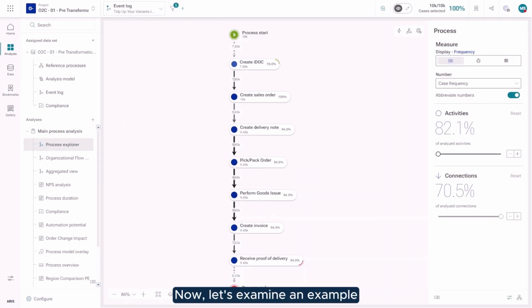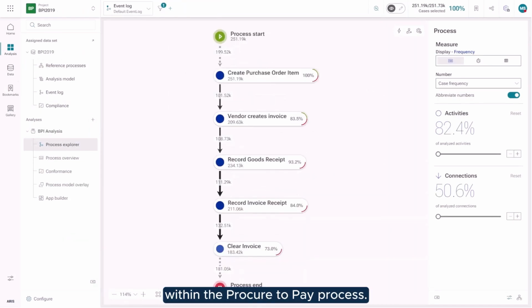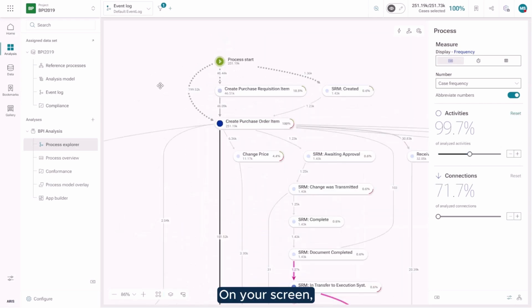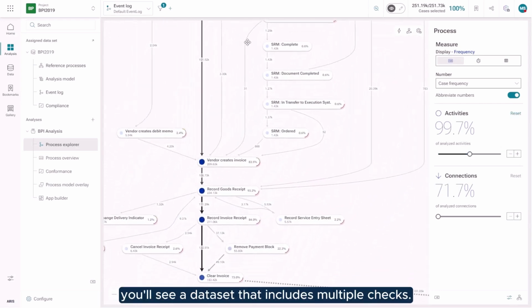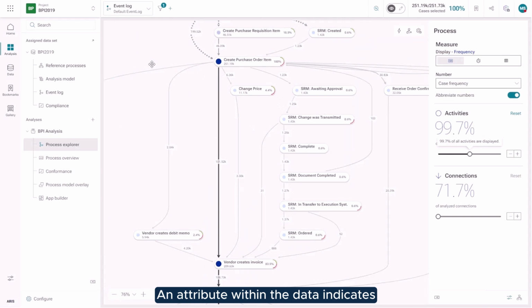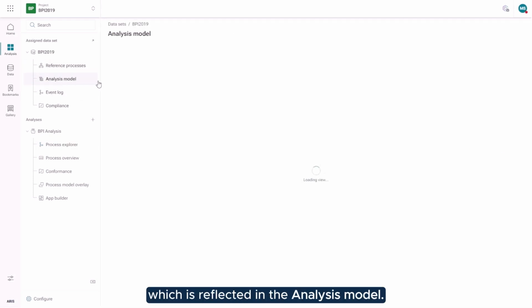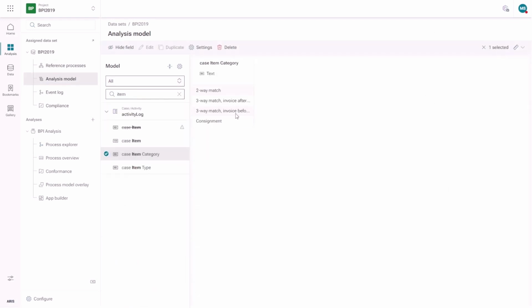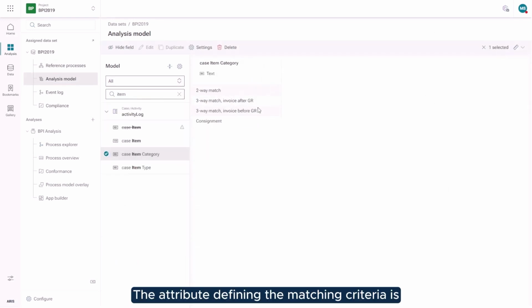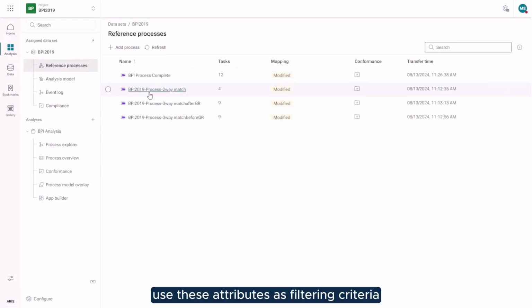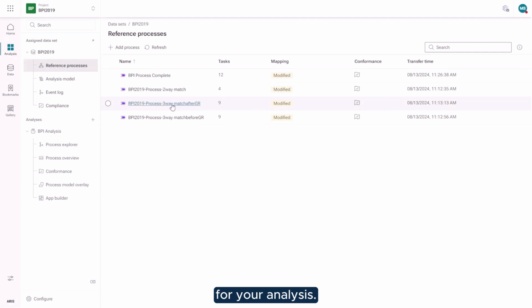Now, let's examine an example focused on the various matching processes within the procure-to-pay process. On your screen, you'll see a dataset that includes multiple checks. An attribute within the data indicates whether a case should undergo three-way or two-way matching, which is reflected in the analysis model. The attribute defining the matching criteria is the case item category. This identifies whether a case requires a two-way match, a three-way match before or after goods receipt, or is classified as a consignment. You can easily use these attributes as filtering criteria for your analysis.